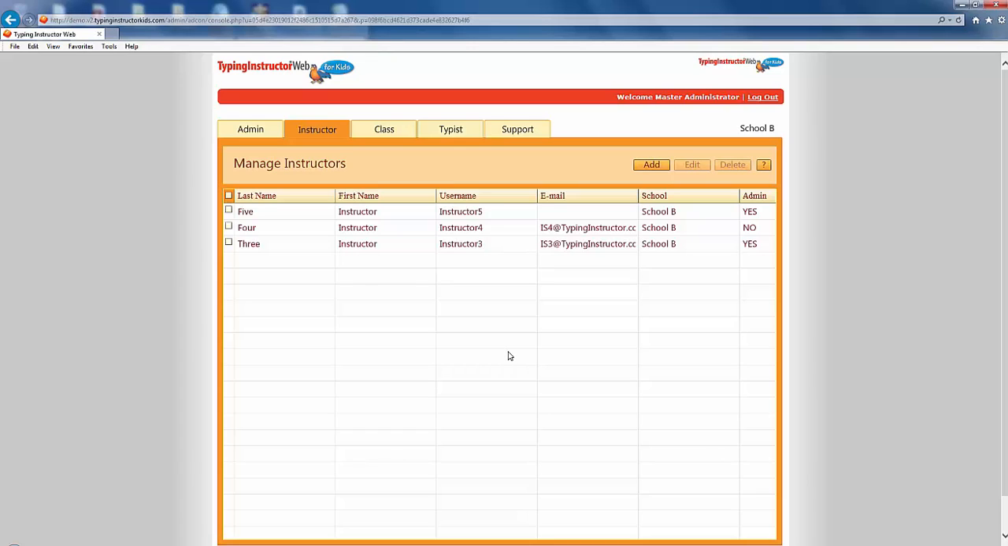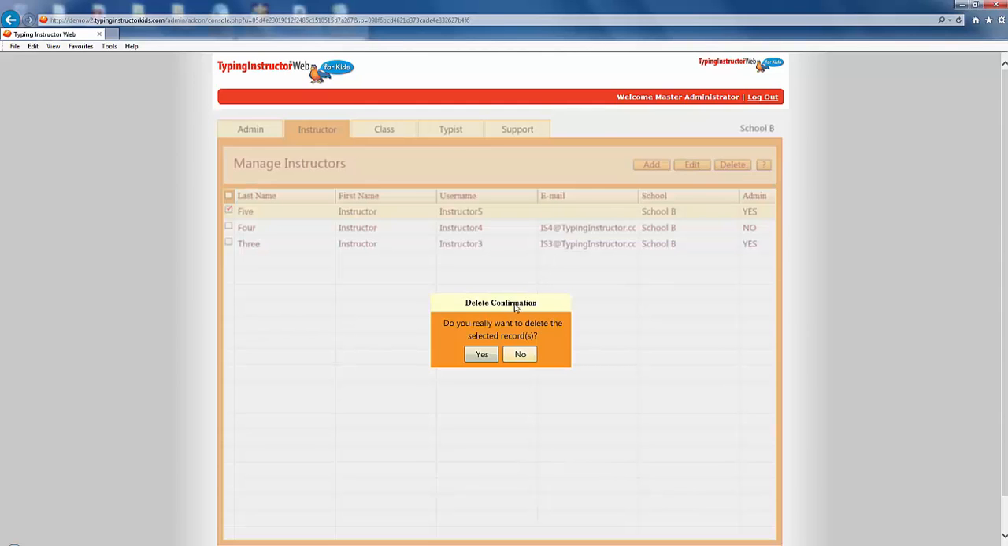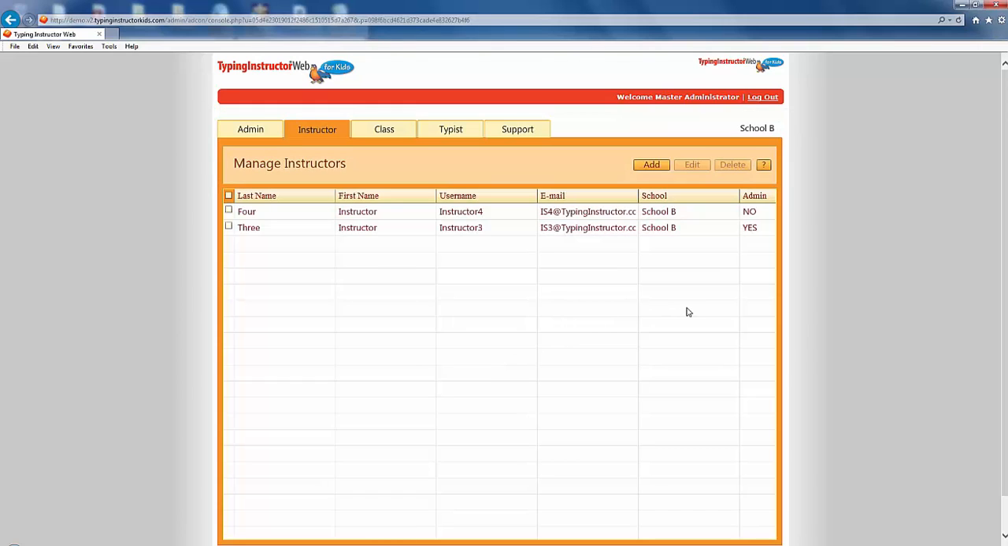To delete an instructor, click the checkbox or checkboxes adjacent to the instructors to be deleted. Click the Delete button. Click the Yes button to delete the record, or No to cancel the deletion. You cannot delete an instructor if a class is assigned to him or her. You must first reassign the class to a new instructor and then delete the original instructor. Only the Master Administrator and instructors with administrator privileges can delete an instructor. An instructor cannot be deleted if a class is assigned to him or her.